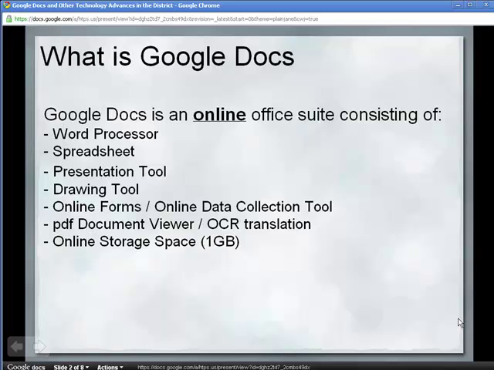Students can use it to create documents that way. It has the ability to do online forms or online data collections, so that I can put out a survey and ask certain questions, and those results come back to the person who creates the document or people working on the document in a spreadsheet format where the data can be analyzed and further broken down. It has the ability to view PDFs online as well as do optical character recognition on those PDFs and translate the text out.